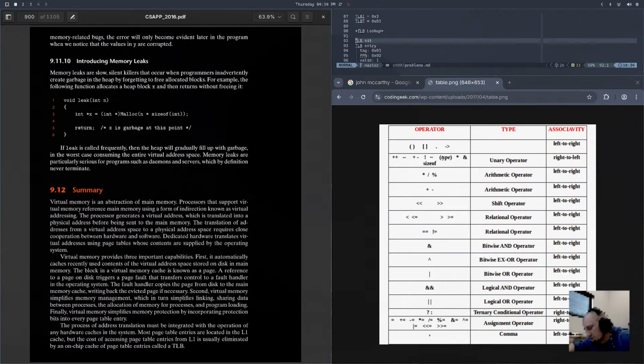Introducing memory leaks. Memory leaks are slow, silent killers that occur when programs inadvertently create garbage in the heap by forgetting to free allocated blocks. For example, the following function allocates a heap block x and then returns it without freeing it. If leak is called frequently, then the heap will gradually fill up with garbage, in the worst case consuming the entire virtual address space. Memory leaks are particularly serious for programs such as daemons and servers, which by definition never terminate.